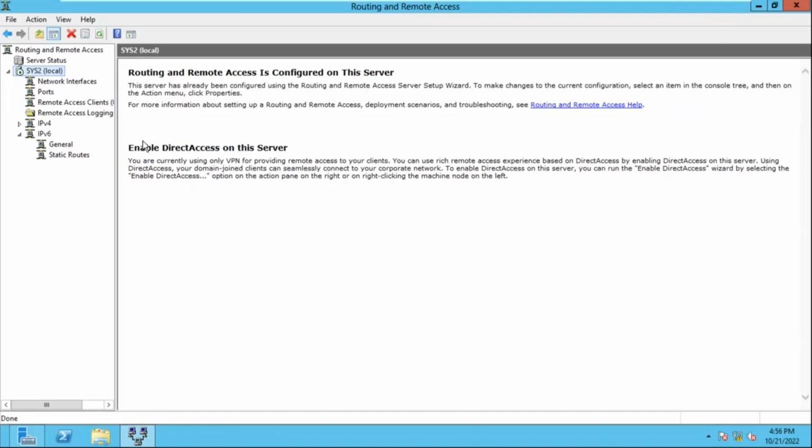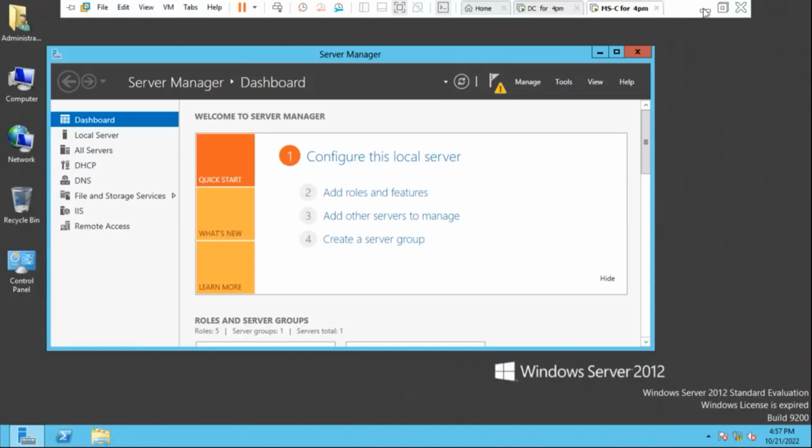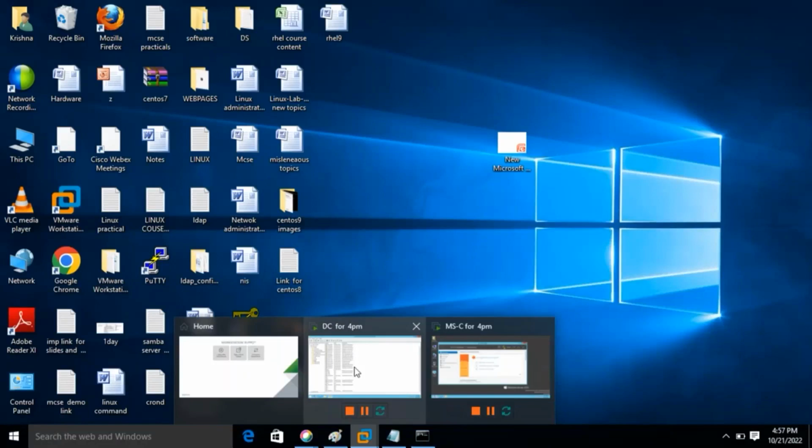Now our second machine is also done. The second machine is configured as the VPN server. Now we have to use the third machine as the VPN client. Suppose our third machine is a virtual machine, like I have two machines here. If I have one more machine, I can directly go and give the IP.